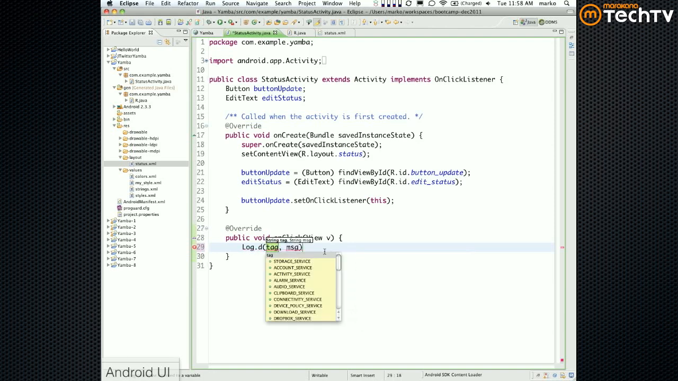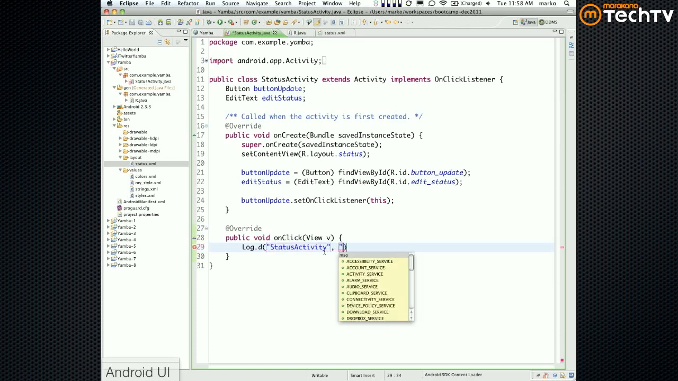You say something like this, Log.d, and then tag, comma, message. So tag could be anything. It could be the name of your class or the name of your app, whatever you want to use for tagging, for example, StatusActivity. And message could be, onClicked. So I know that we got clicked.